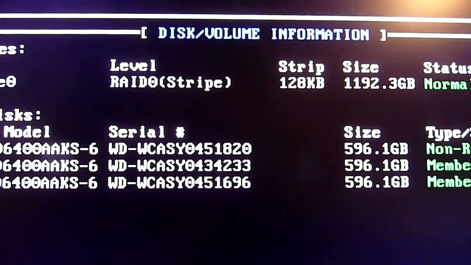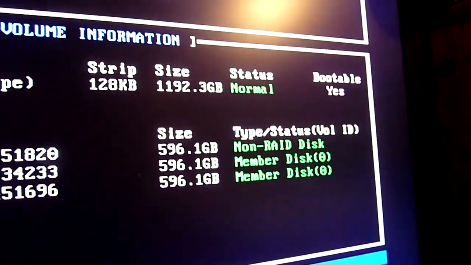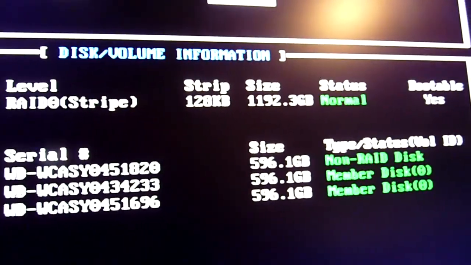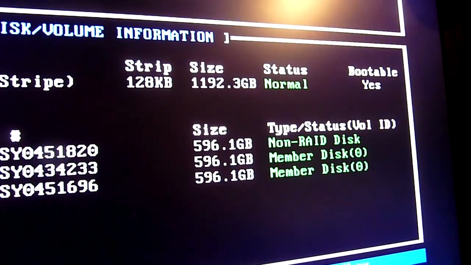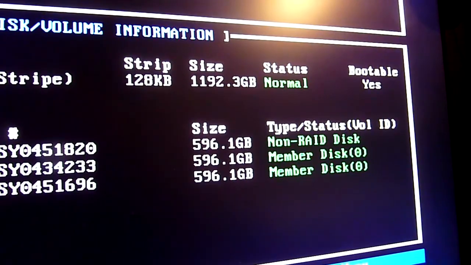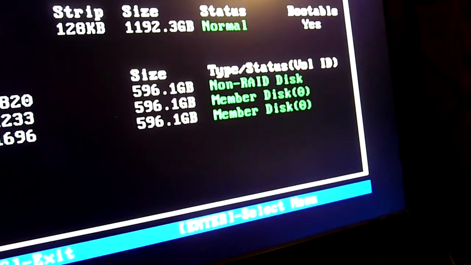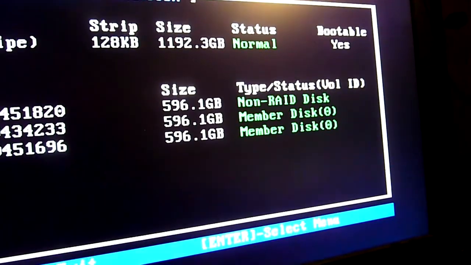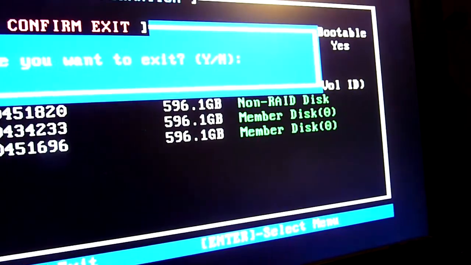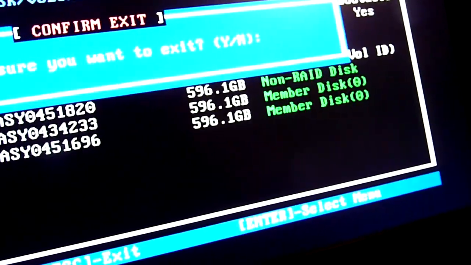RAID volume 0, stripe 128K, strip size 128K, size just about 1.2 terabytes. Status normal, bootable yes. So now I'm going to exit. Yes, I'm sure I want to exit.